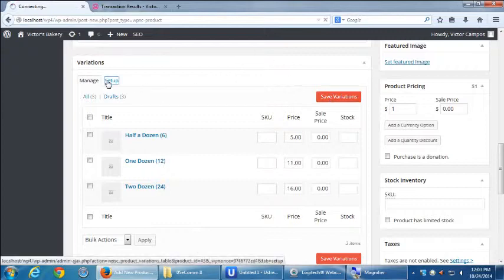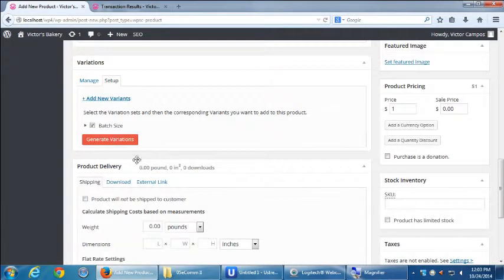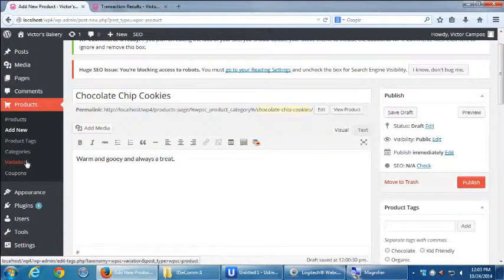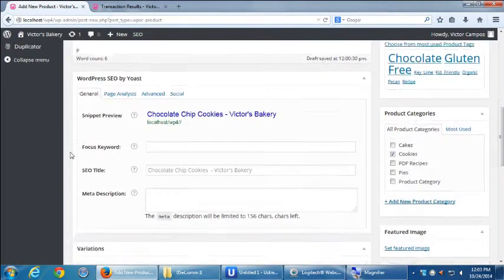So right here under Setup, it should show the variations that we created a moment ago. You want to select it and click Generate Variations. Well, that was the whole thing we were talking about over here under Variation Screen. I'll help you in a moment because that's a couple steps back.